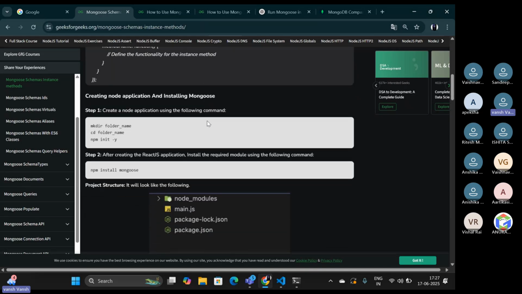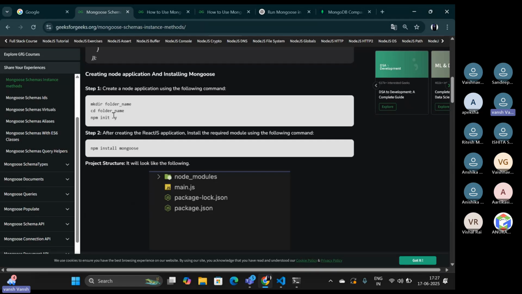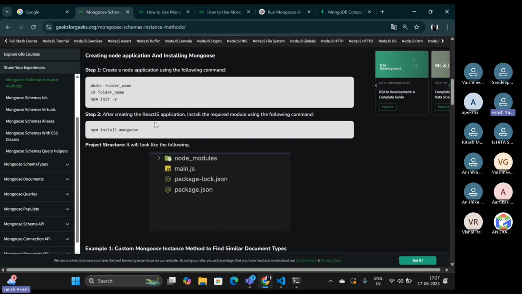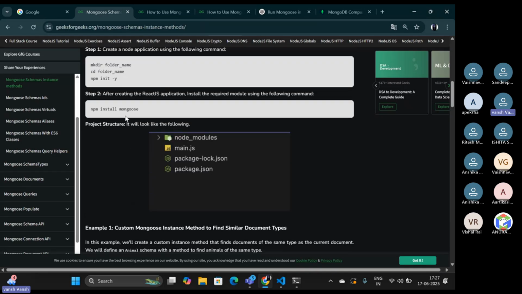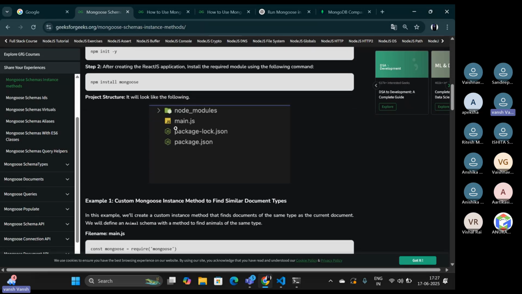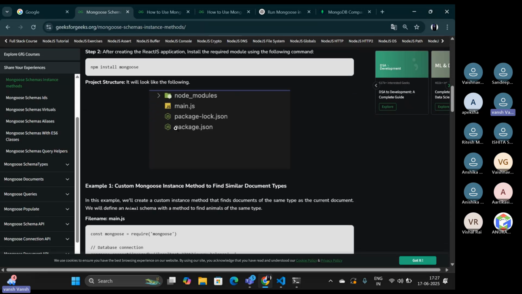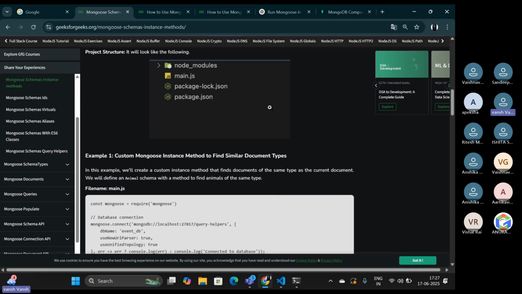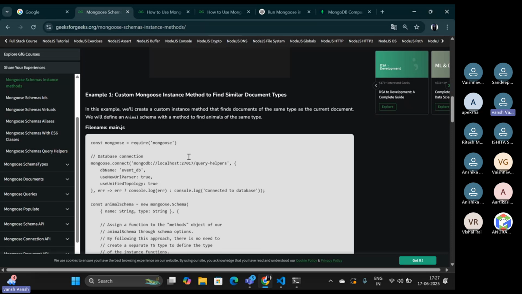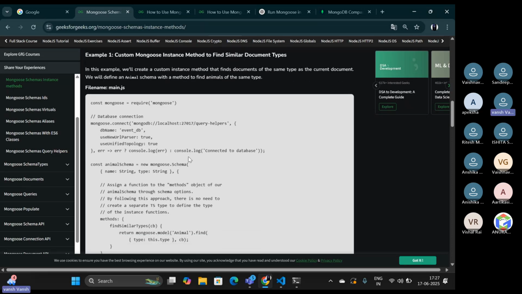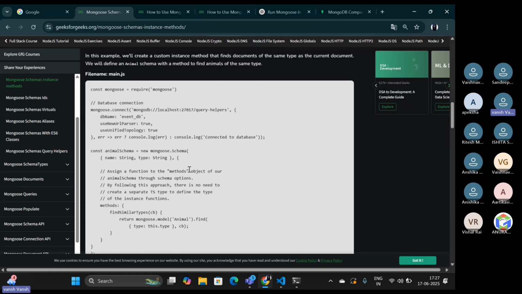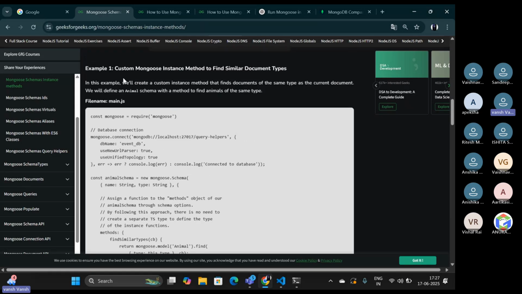So what we have to do, first of all, is set up our project and run npm init to get a package.json which has our dependencies. Then we will install mongoose, because without mongoose we are not able to use this concept. Now, as we have already done this, we just copy and paste this code in our app.js file. In this code, let's see what is happening.